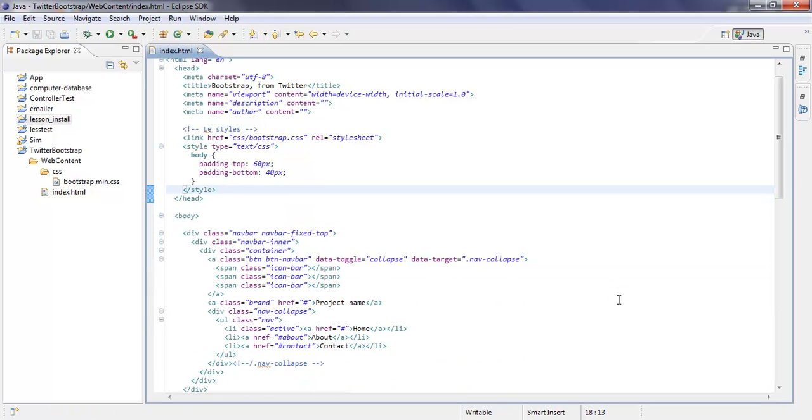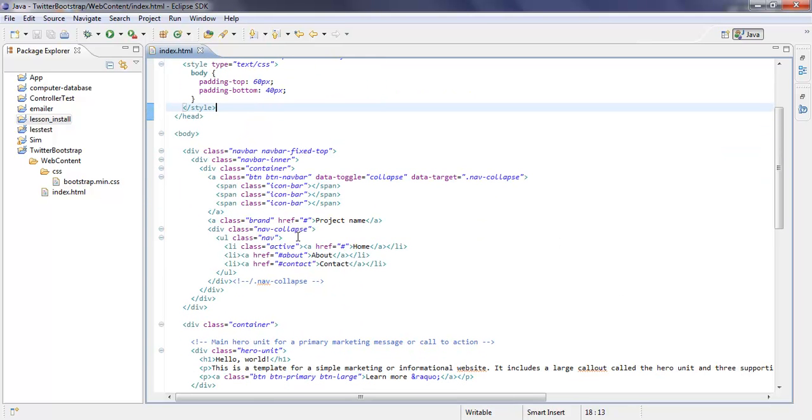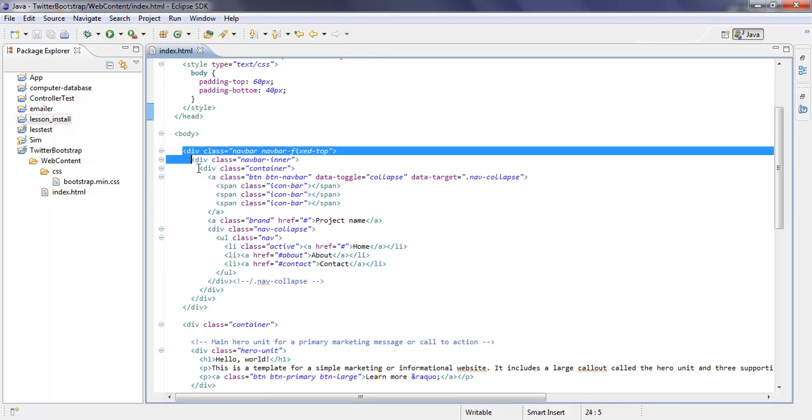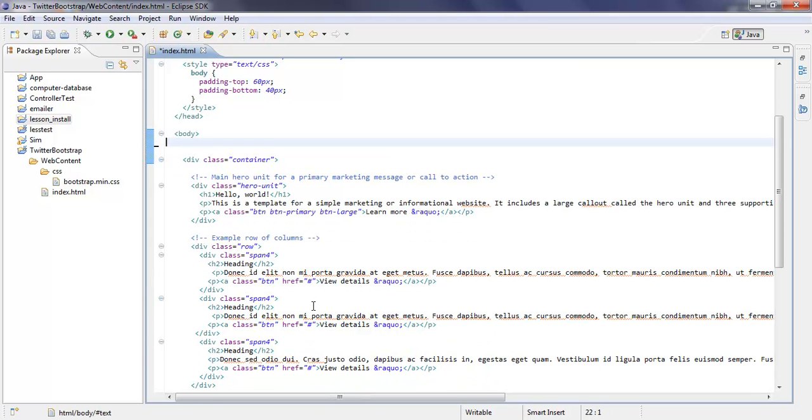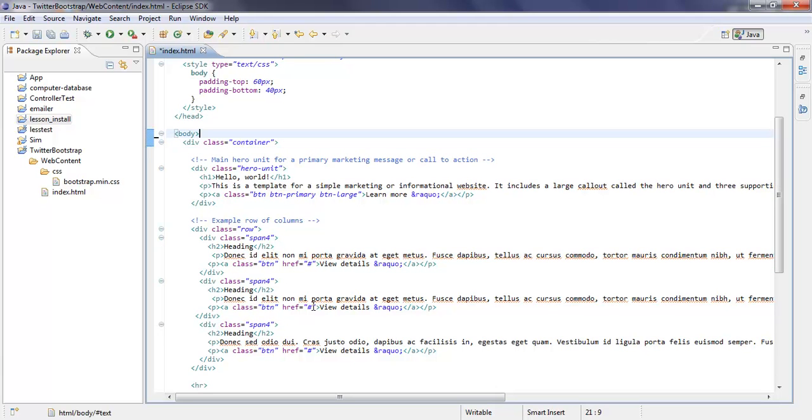So I deleted the responsive CSS. The responsive is also for the navigation bar and stuff like this, but we don't need this at the moment. I don't want to go into the navigation class. This is also pretty basic. So this is how we start.